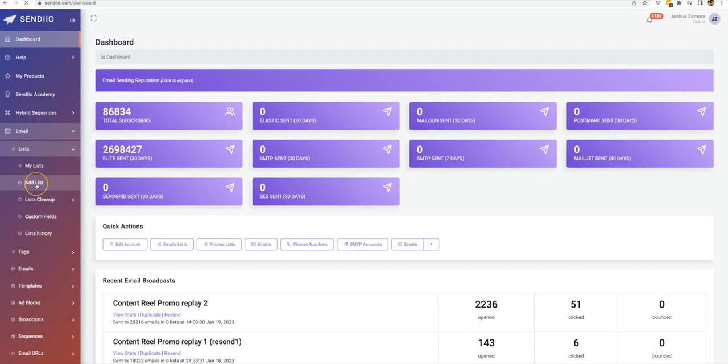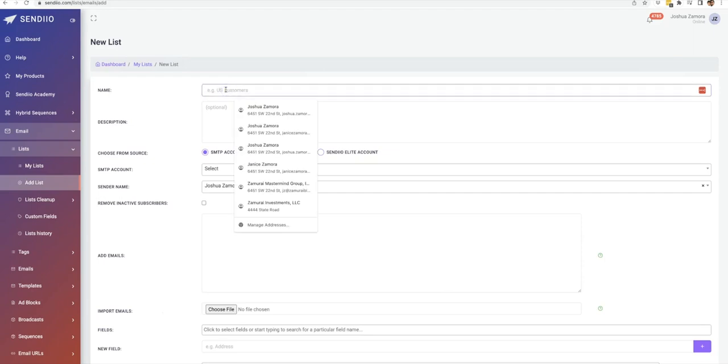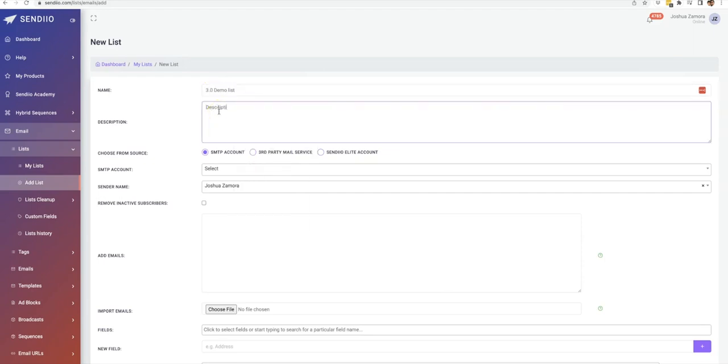All you got to do is come here and click add list. All right, you just give your list a name. You can give it a description if you'd like to as well. And then we have three ways that you can actually connect your list to be able to start sending. So we have our SMTP account.